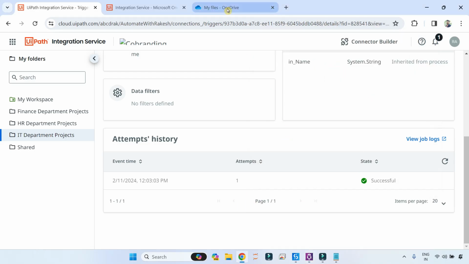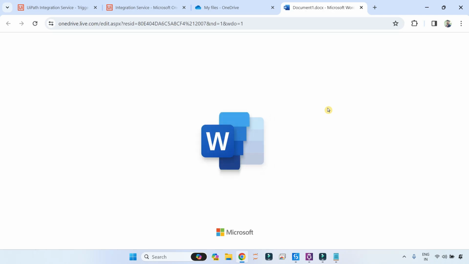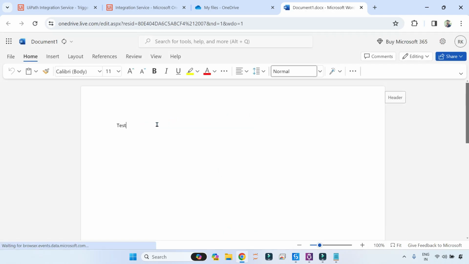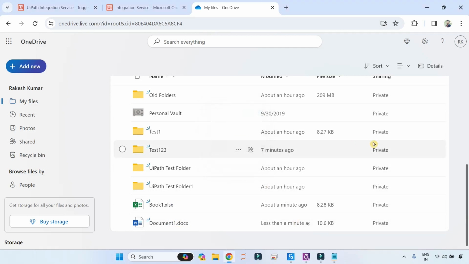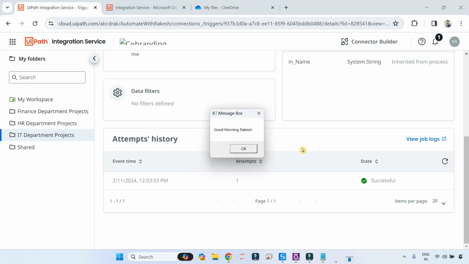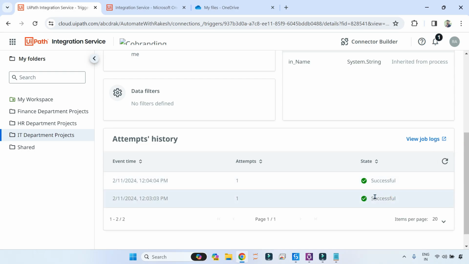Okay, let us test one more time. For example, let me create one more file. Let me create a Word document. I'll say test 1, 2, 3, and document 1 got created. See, the moment something gets created, the automation is getting executed automatically. And now to check the history of how many times this automation ran, you can see the automation ran 2 times. Getting it? So the process is getting automatically started.